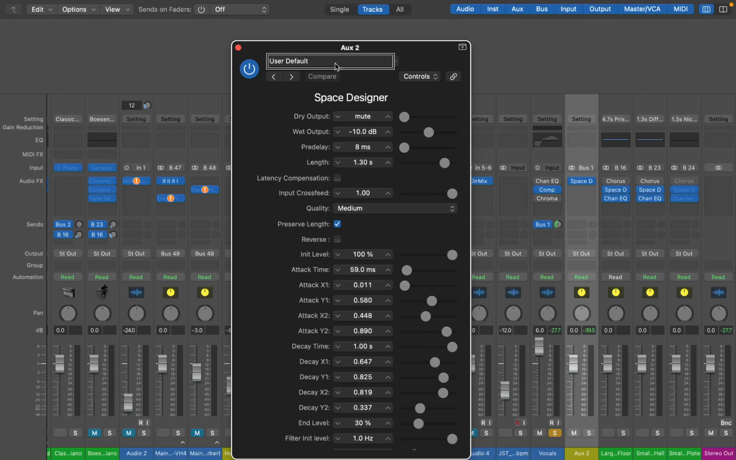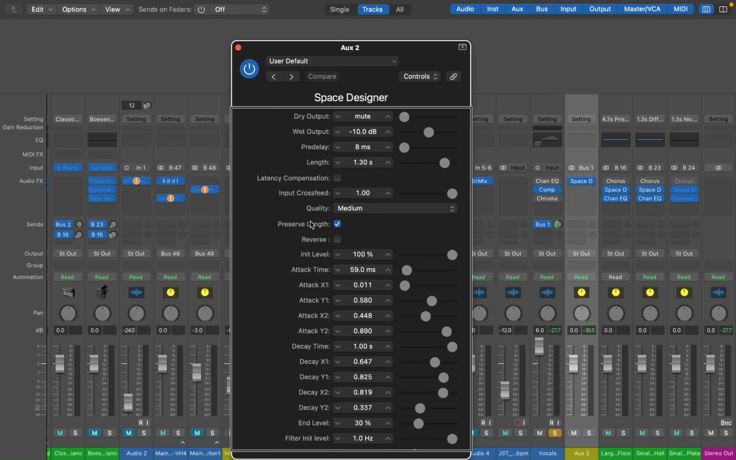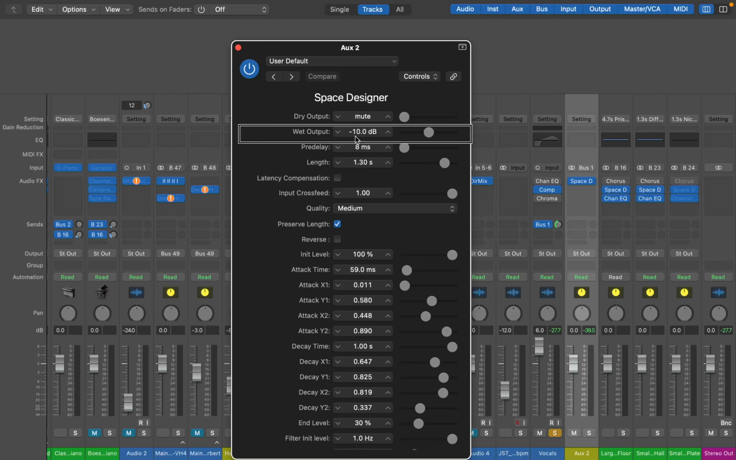All right, so let's jump over and look at the parameters. Starting with the dry parameter, and the wet parameter. Dry is set to mute because, as I said, this is on an aux track, and by default on an aux track, you want to use that send level to do your blend-in. So you only want the wet signal when you have it on the aux track. The wet output is set to minus 10.